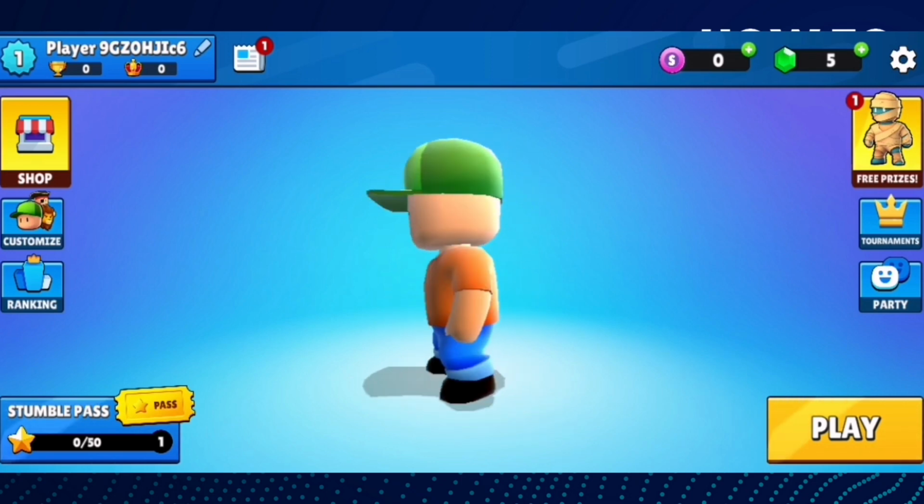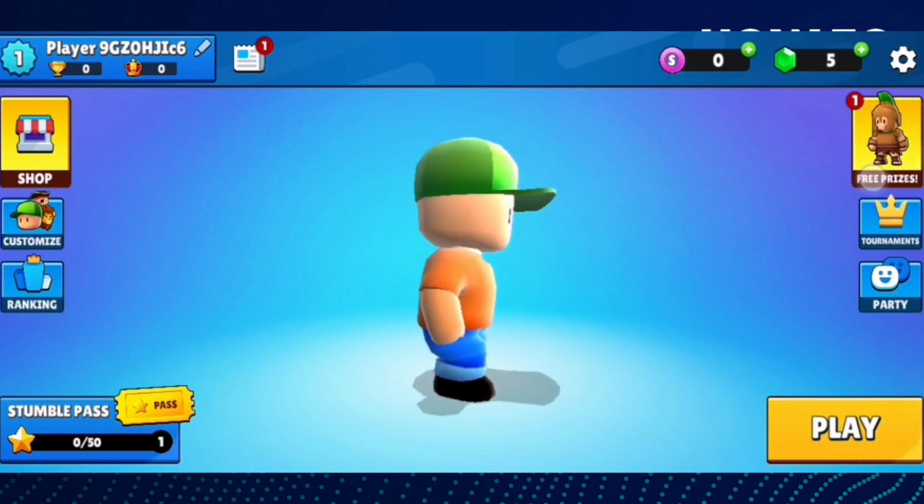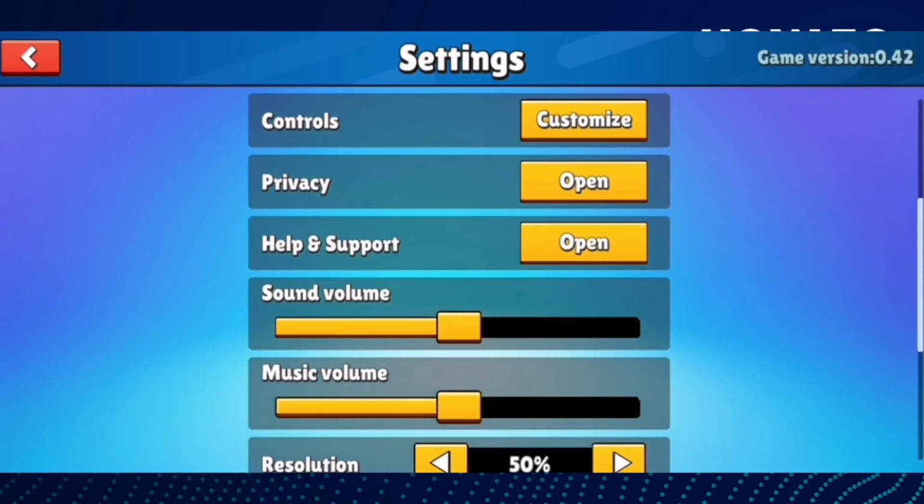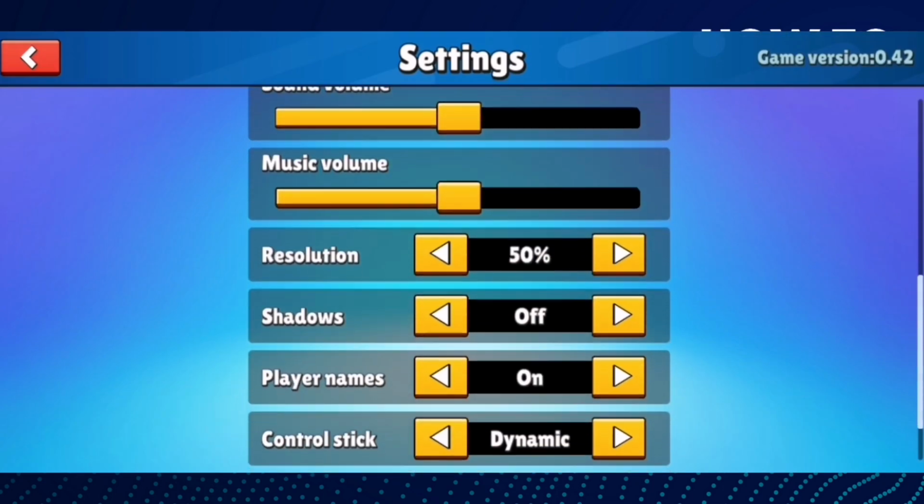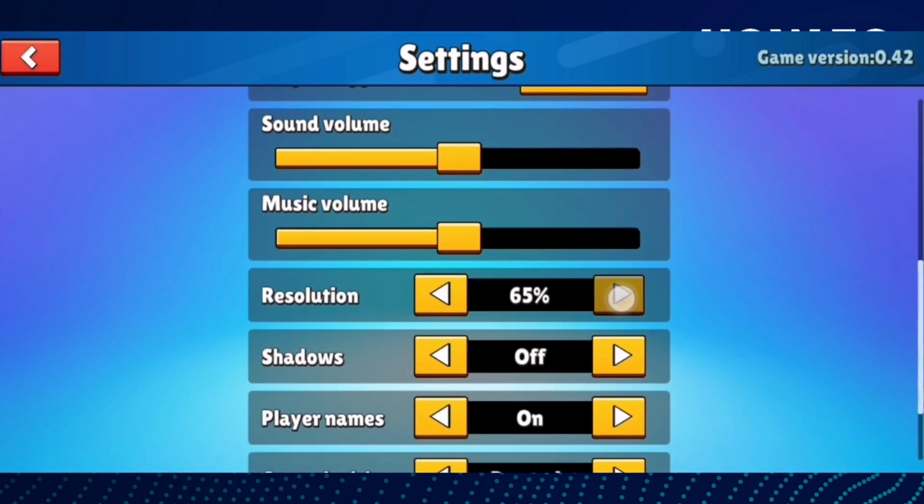First, open settings, click this icon here in the top corner, and the first thing you need to do is make sure your resolution is low. Don't make it like that, just make it like that, and that's it.